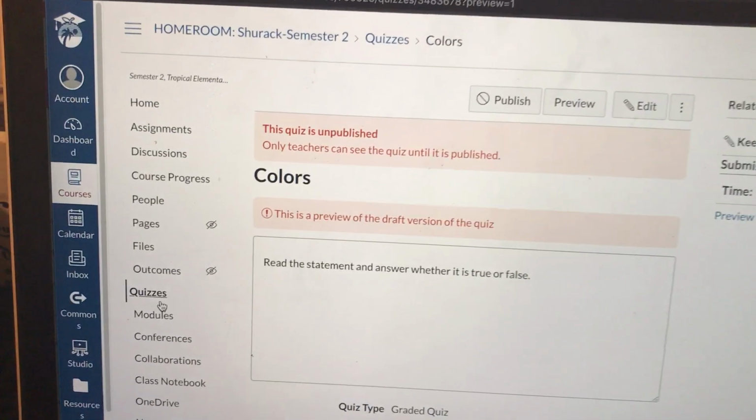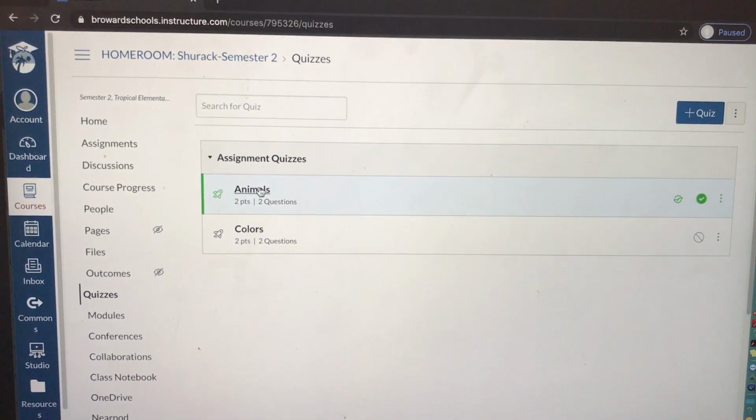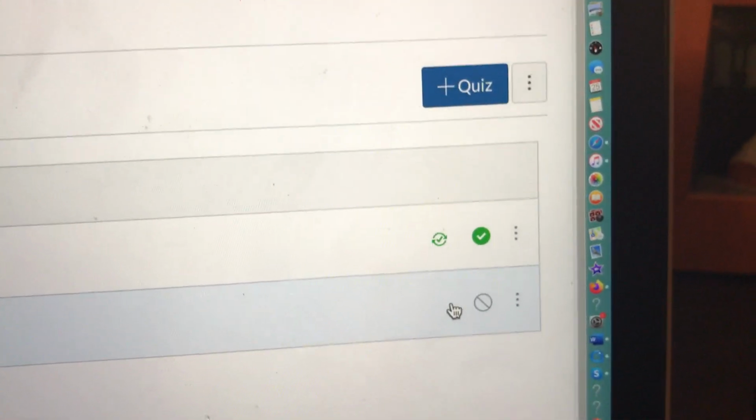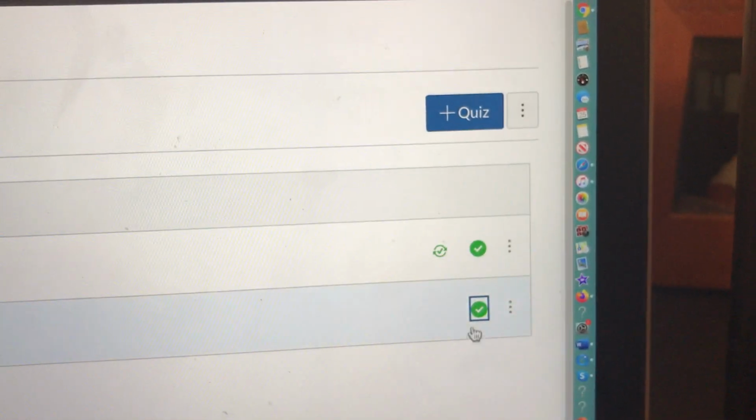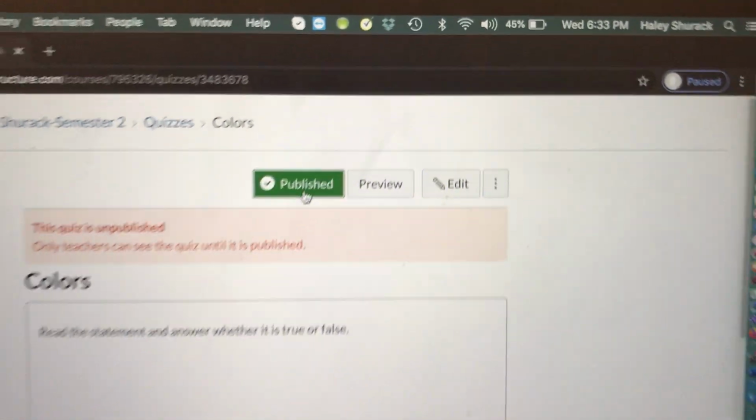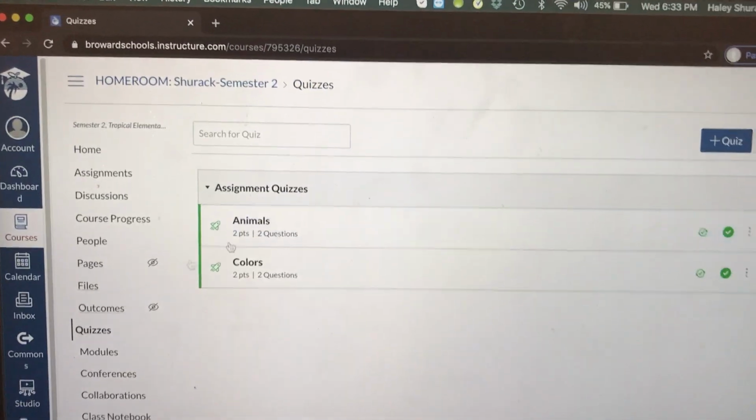We're going to go back to quizzes. And here's our 2 quizzes, animals and colors. Animals has been published because the green circle is there. Colors has not, so I need to publish it. I can publish it in 2 ways. I can click on this green circle, or I can click on the quiz and click on publish, whichever you prefer.